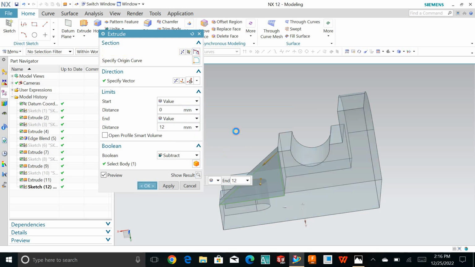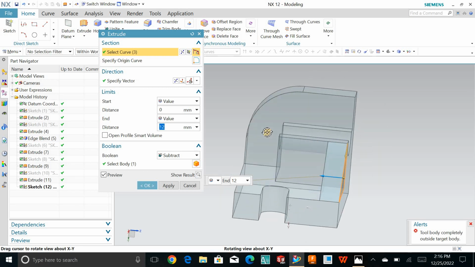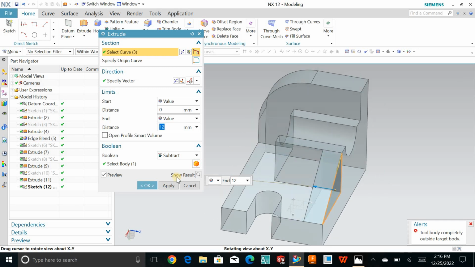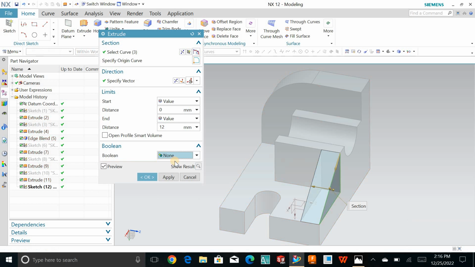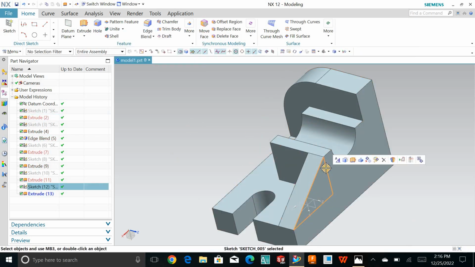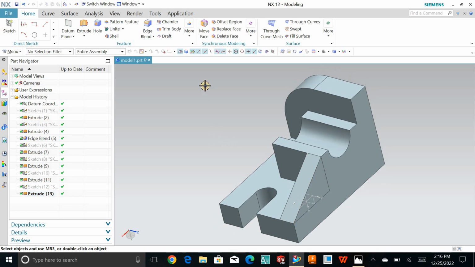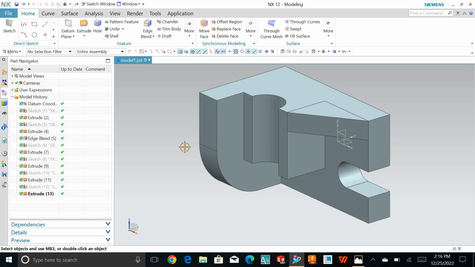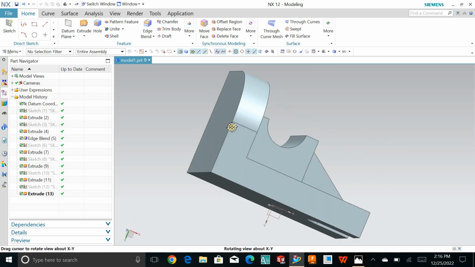Body completed outside target. What does it mean? None, and I'll hit OK. See, Control B, and I'll just fit it, go for the symmetric view, and I think this time I just need to do like this.